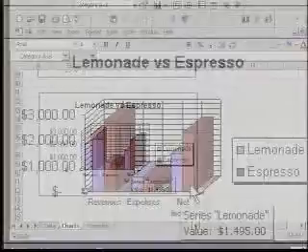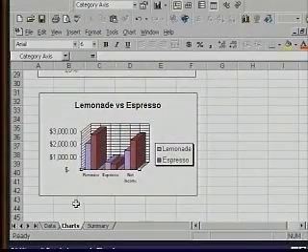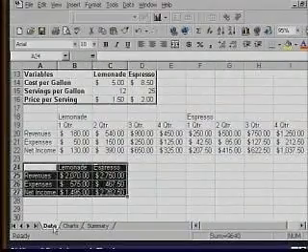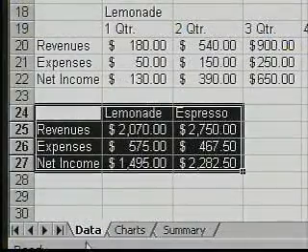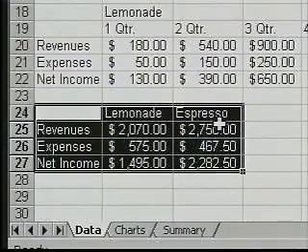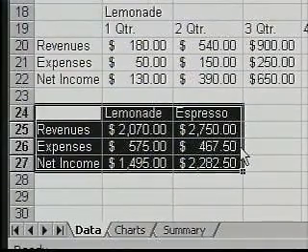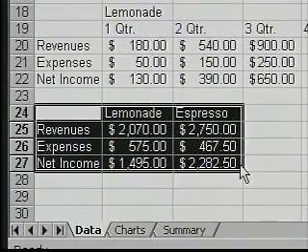Move to the data sheet, Suzanne. Before we make changes, let's take another look at espresso's current revenue, expense, and net income numbers. With $2,750 in revenues, minus $467.50 in expenses, we have close to $2,300 in net income. Let's see what happens if the cost doubles.